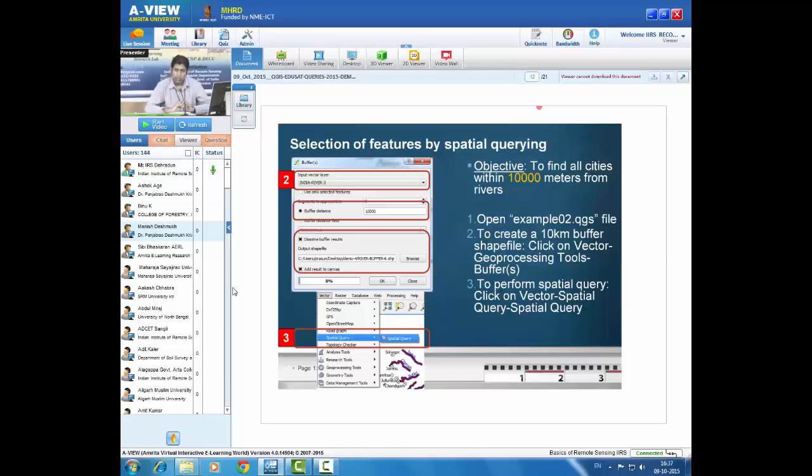So, for example, in this demonstration, we ask a question, find all cities that are within 10,000 meters, that is 10 kilometers from rivers. Now, to do any GIS task, once you have seen a question, you should first ask yourself, what are the data sets that we need? So first thing that we will need is the cities layer. So you should have the cities in your study area, point data for all the cities.